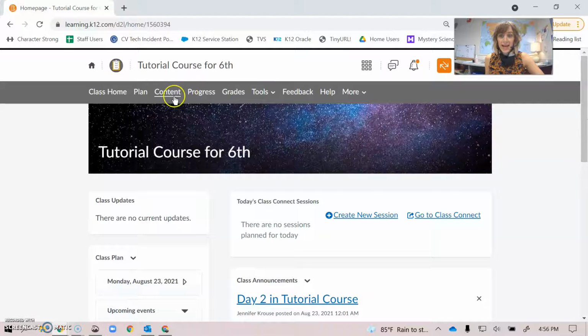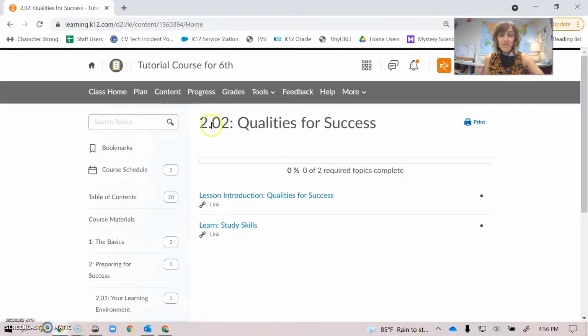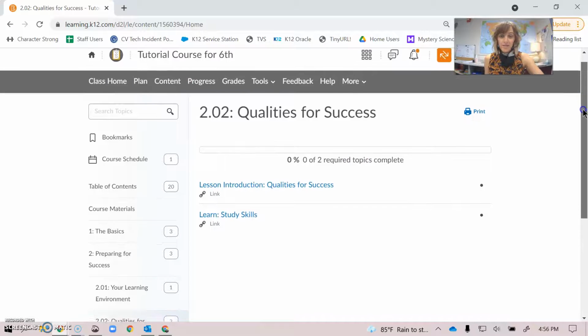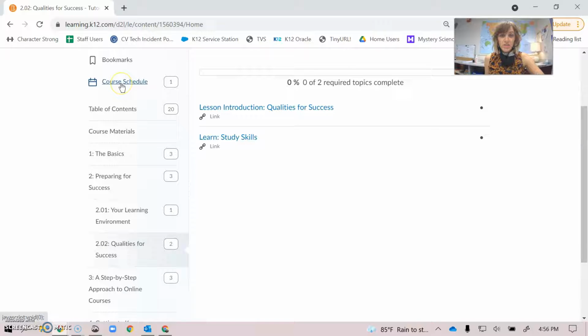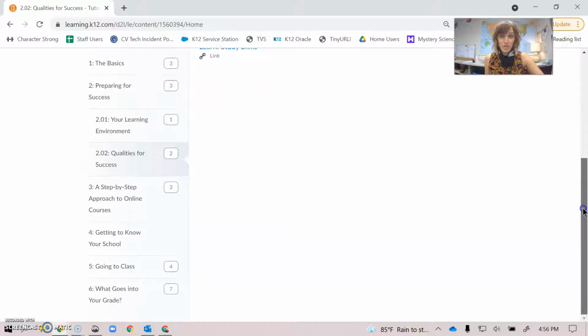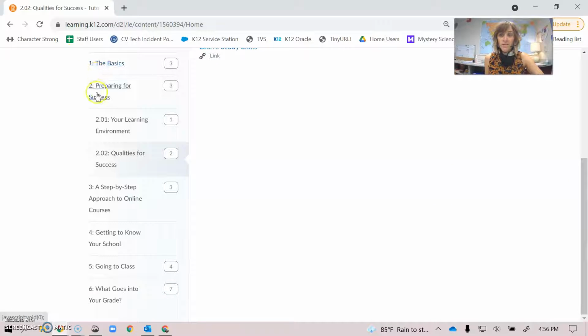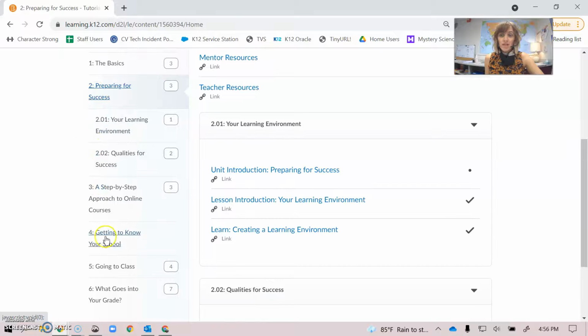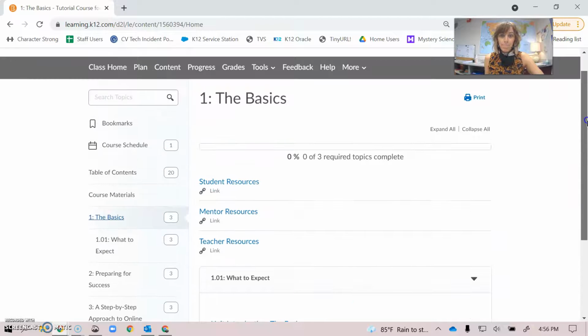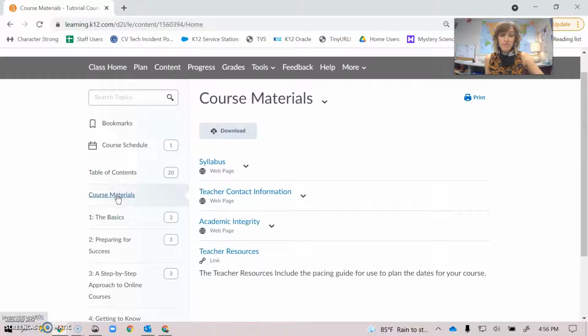Now, to find that, head to the Content tab. Inside of the Content tab, this is where your lesson is going to live. So down the left side, you'll see a course schedule, and you'll also see the table of contents. It looks just like the picture that I posted for you. You'll see inside of this course, there are 1, 2, 3, 4, 5, 6 sections, 6 lessons to complete in this course, as well as the course materials.